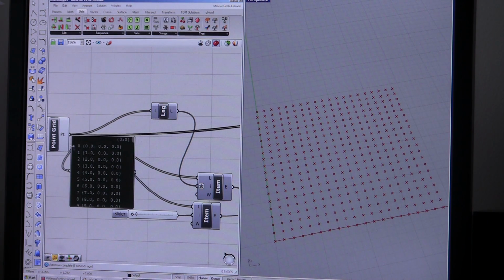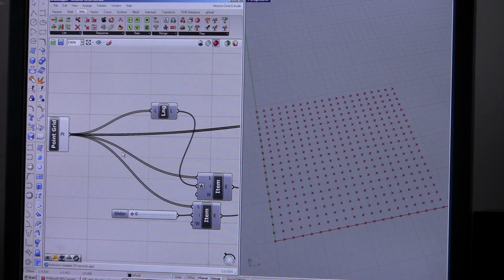The index is the number on the left. See this 0, 1, 2, 3, 4, 5, 6, 7. Each one of these has its own index. So if you put in 6 in I, you're going to get this 6th point. And I'll just show you how that works.